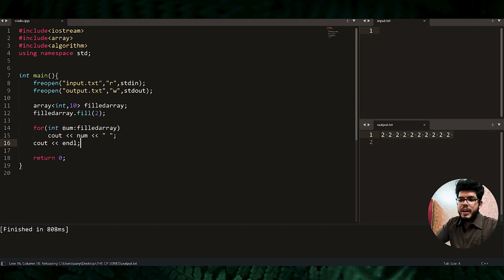Now what am I doing? This num, what we were doing previously was we were going to every index of the array, right? But in this case, num is storing every value of the array. So we are iterating by the values instead of the index this time.